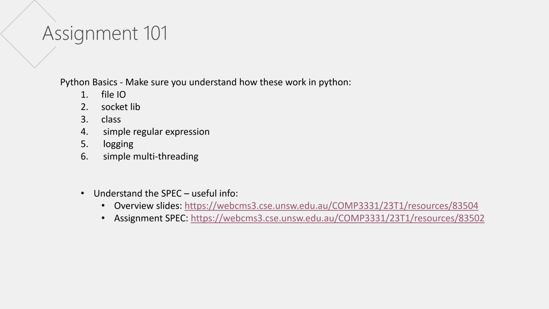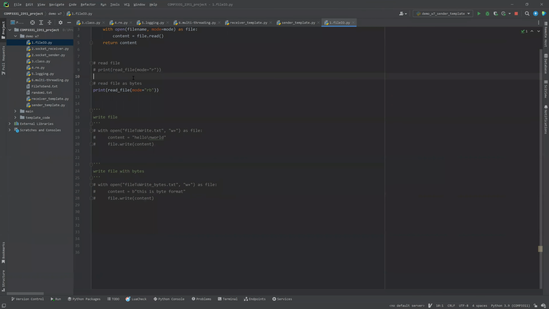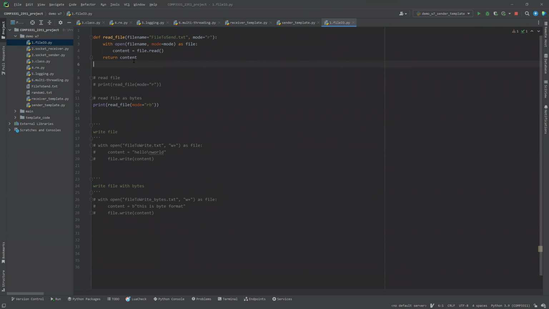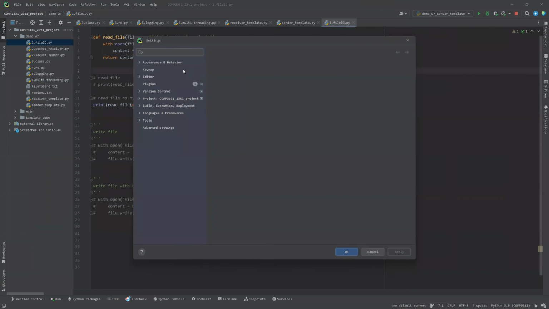Okay, so let's come to the code. Can you see the code clearly? Is it small? Is it too small?